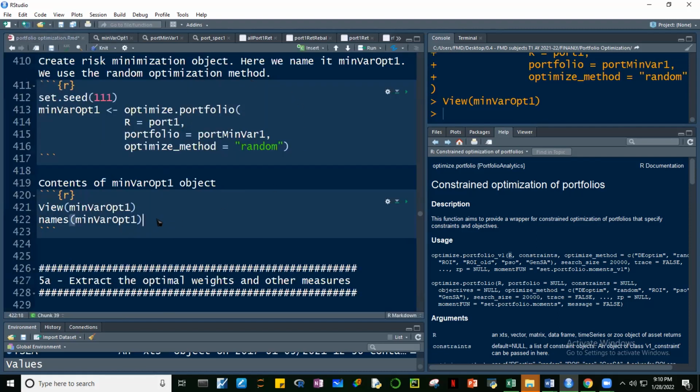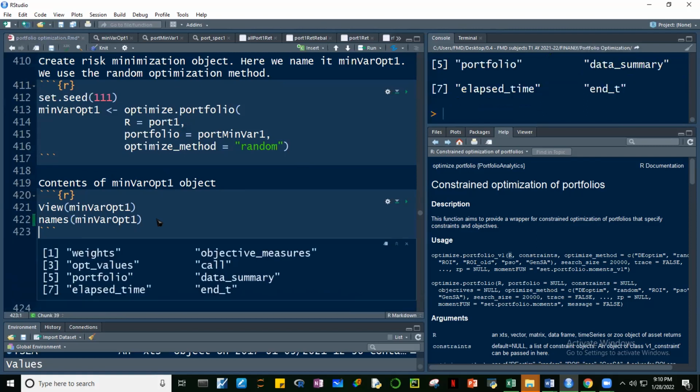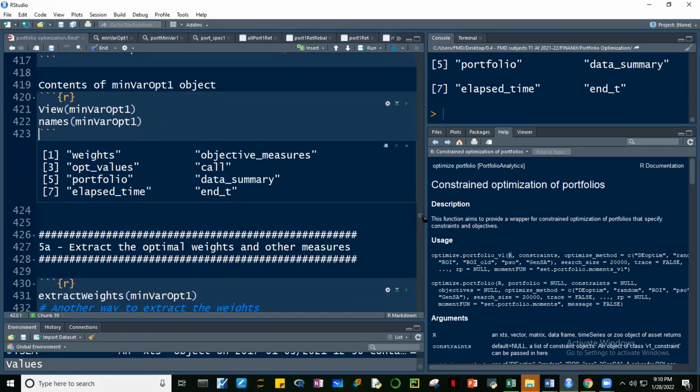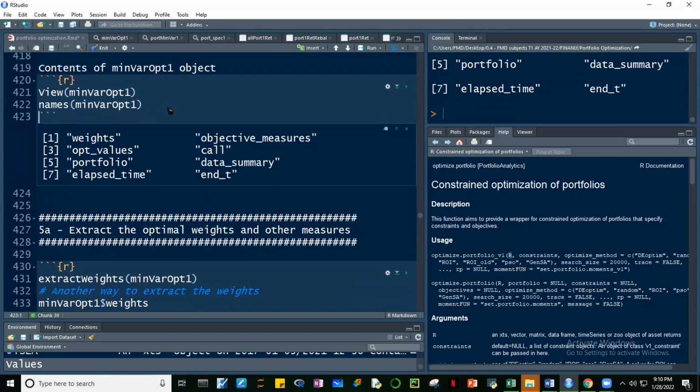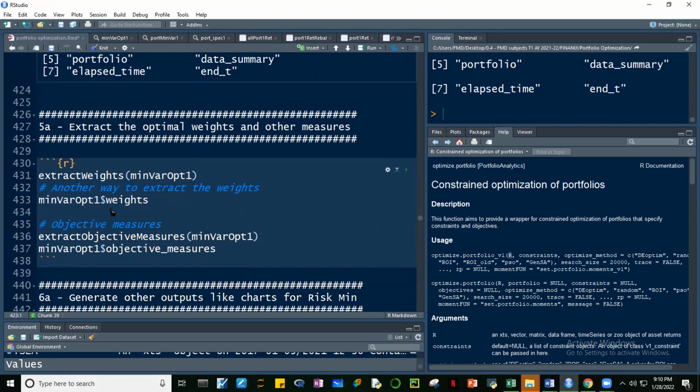Let's get the names. We have the weights, the optimal values, portfolio, etc. So this min var opt is your object that contains all details about your optimization. So we can get the weights. Either use the extract weights function on min var opt or min var opt1, and then let's subset the weights. So let's run this.